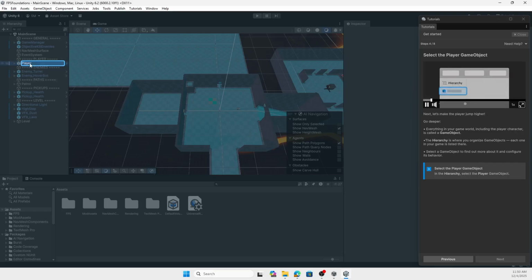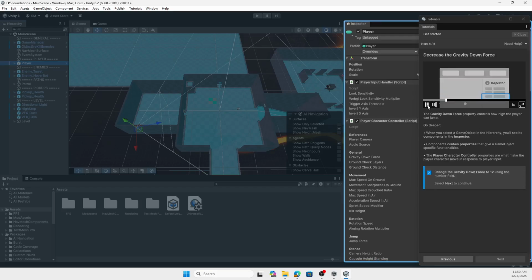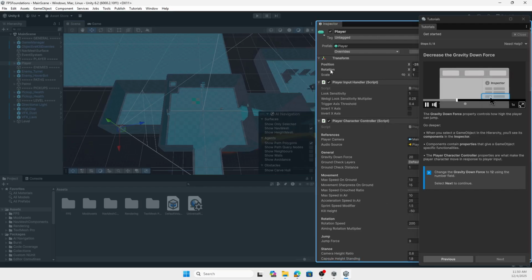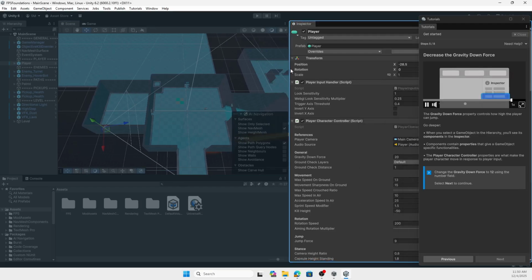So it's saying pick the player game object, and then it's saying to change the gravity down force. So again, this tutorial is taking up a little bit more of the window here. So I'm going to expand it some just so I can see it a little better. And you can see it says gravity down force, and it tells me to change it to 12.